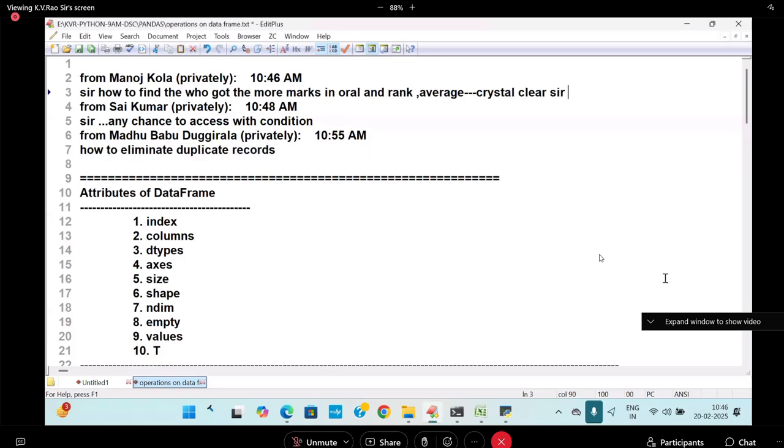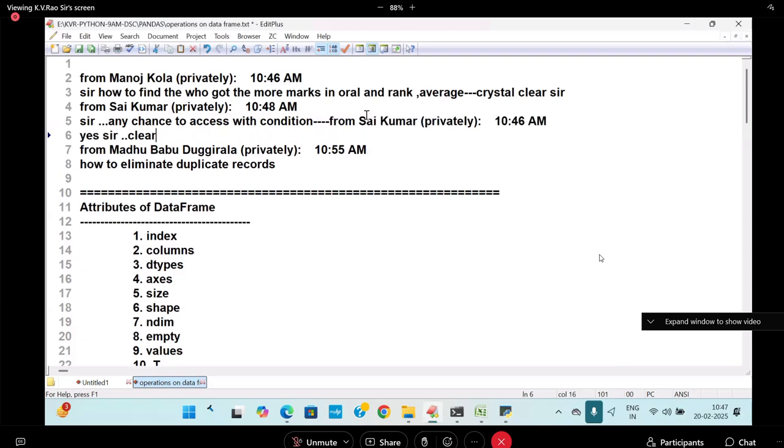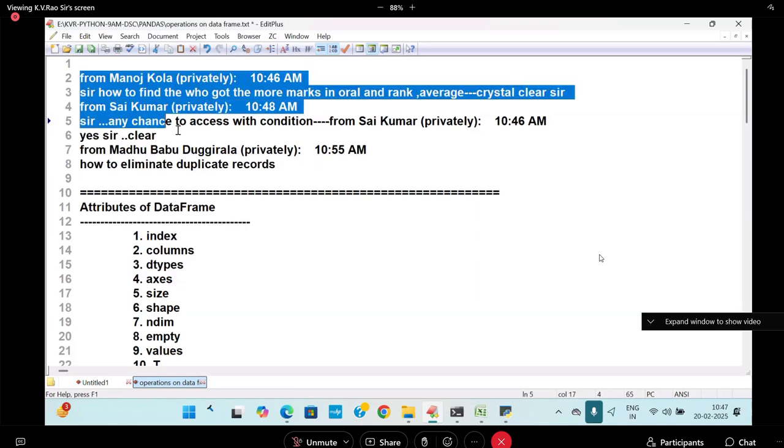Now Sai Kumar, are you there? Sai Kumar is there. One more time, Mr. Sai Kumar. Yes, sir, clear. Any problem? No, it's also clear. When I solved your problem, I was concentrating on your things; you should be clear. Right? Madhu Babu is also there. This is still not clear, not yet.